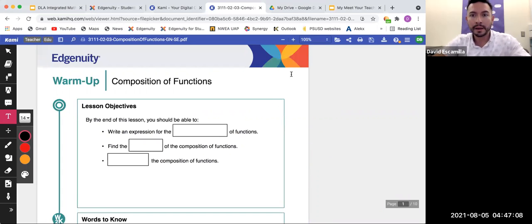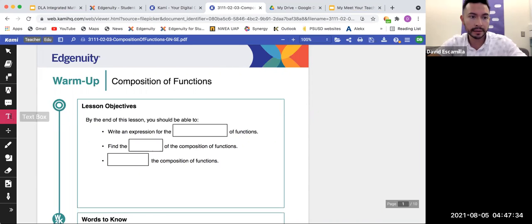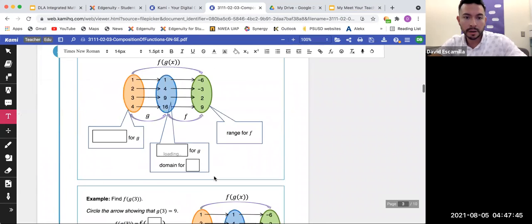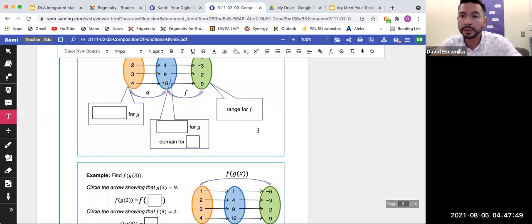Now I have the warm-up composition of functions open with Kami. On the left, you can see the menu. You can use a dictionary, text to speech. You can play with all of these commands before you actually start playing your videos on Ingenuity. And as a personal choice, I'm going to select a text box because that's what I'm going to use to type in my answers. It is basically fill in the blank throughout the pages, okay? The video is going to be showing you the same images and you need to be listening attentively so you can get all of the answers over here, okay?